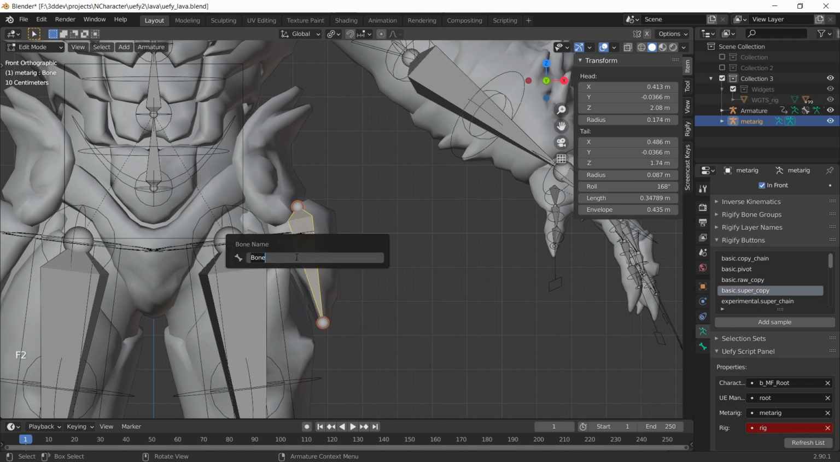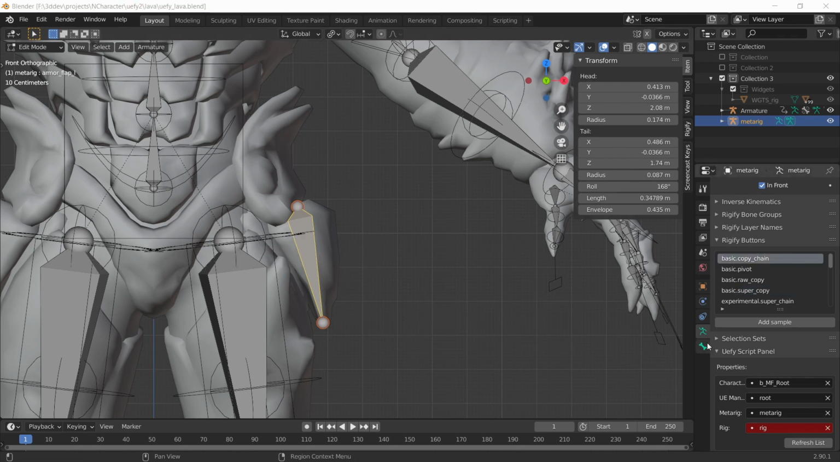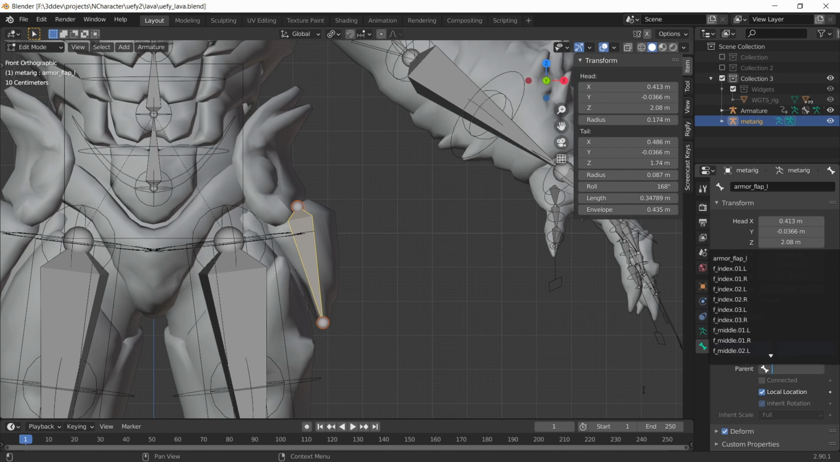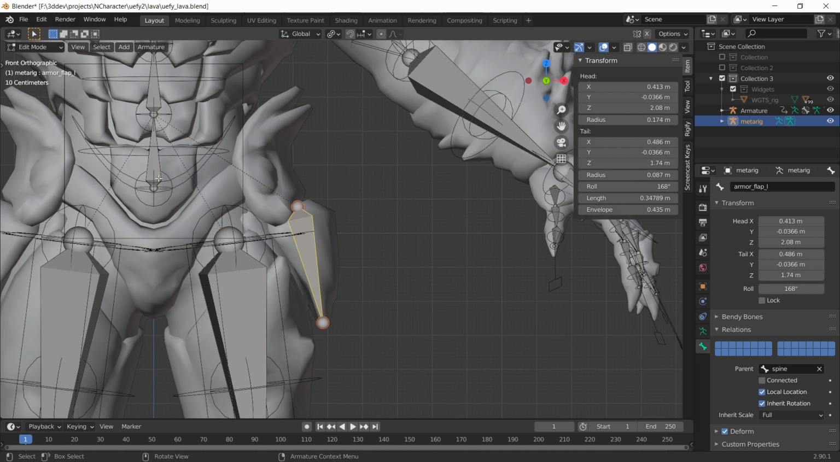Now I'm going to press F2, and I'm going to call this armor flap left. Now I can go to the bone properties, open up relations, and set the parent to be the spine. So I'm just going to select the spine from this list. The spine is this bone, and what this does is it sets this as the parent for the armor flap, and you can see that there's this dotted line between them now.